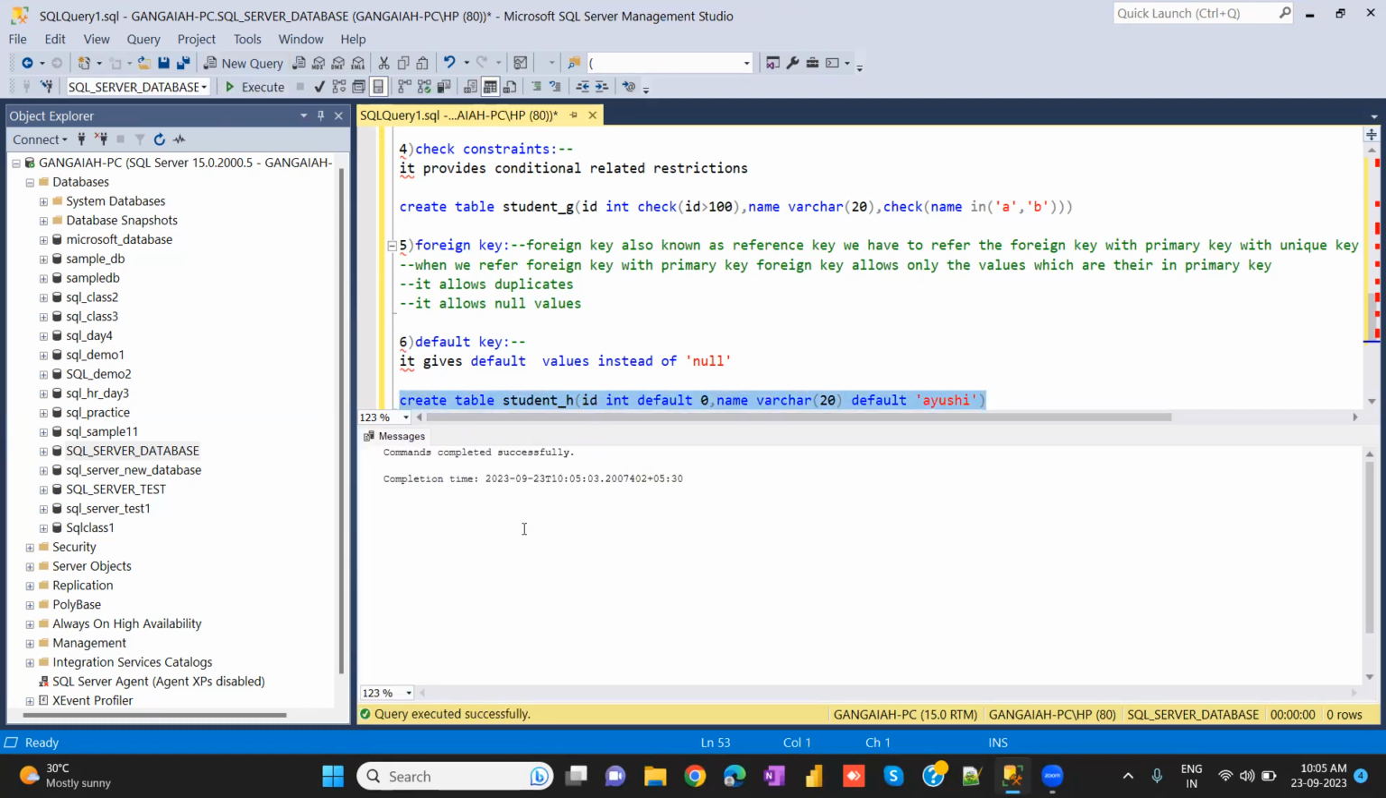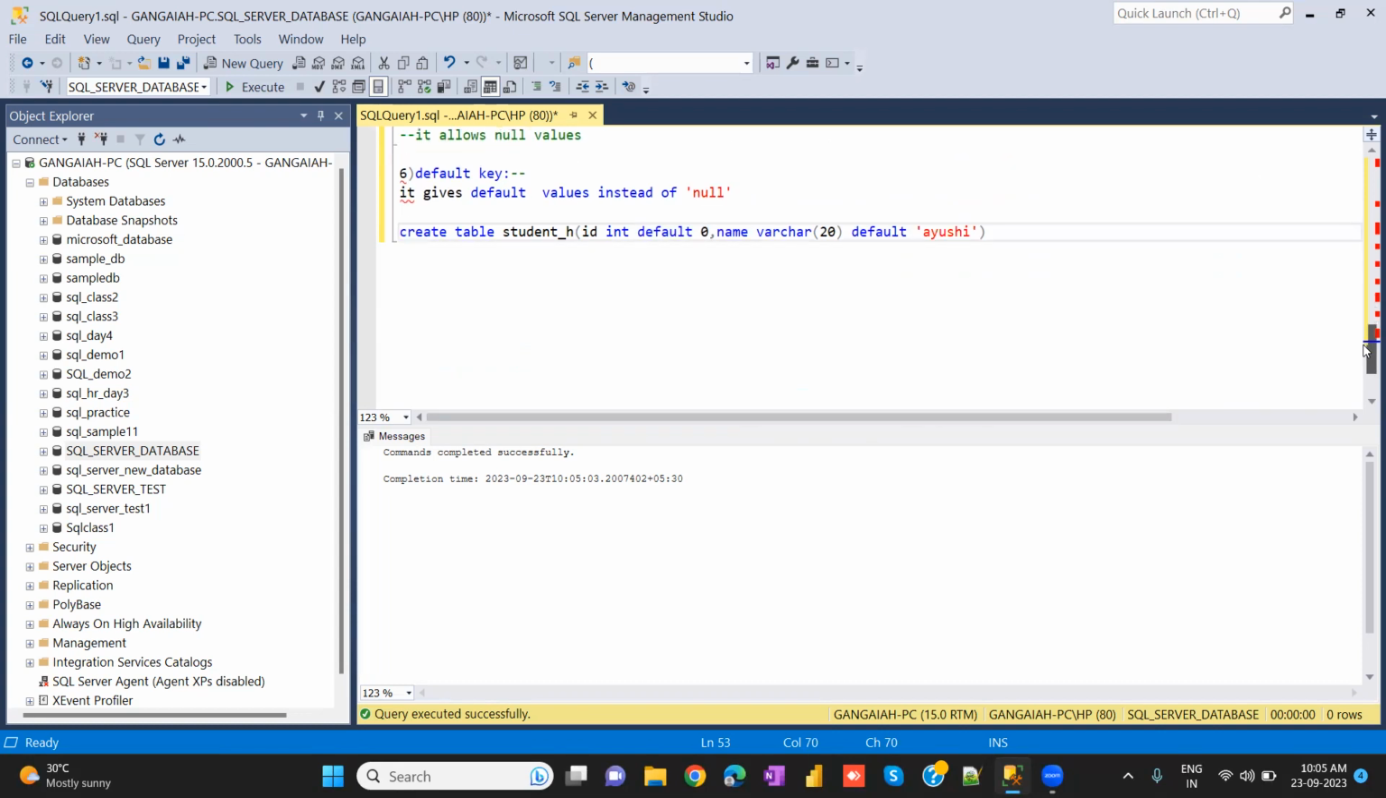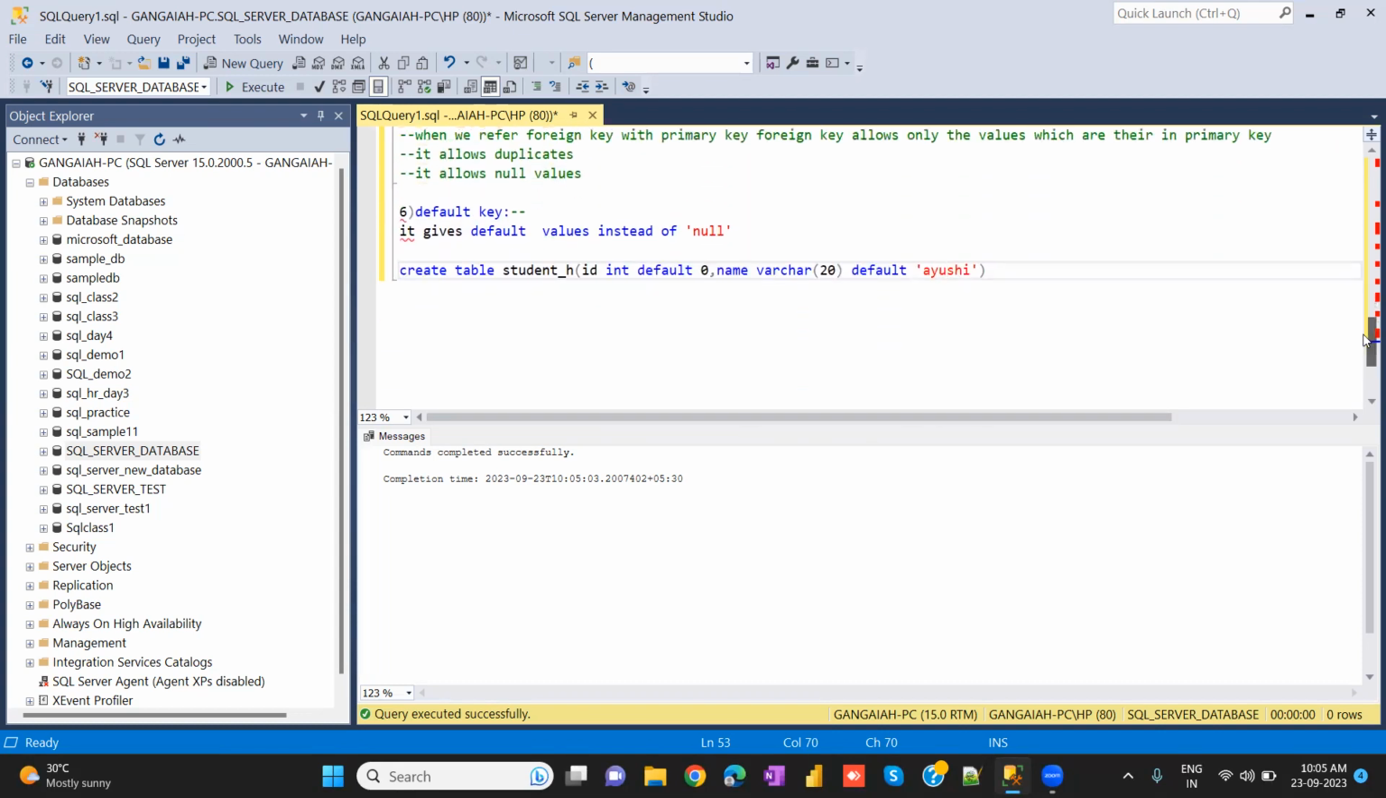So command completed successfully. Understood, right? By default value: in ID, where null values are there, by default 0 will be placed. Where a null value is there in the name column, by default Ayushi will be placed. Okay. So I hope you understood, right?